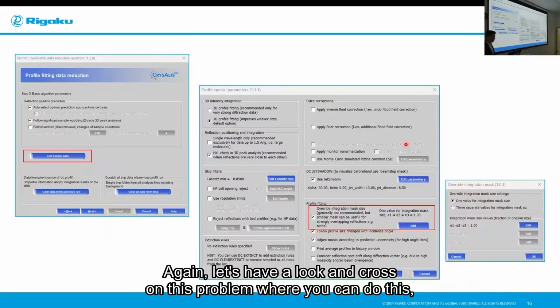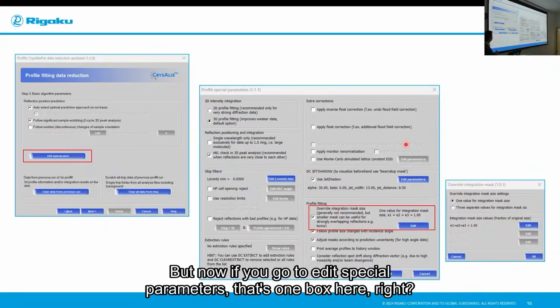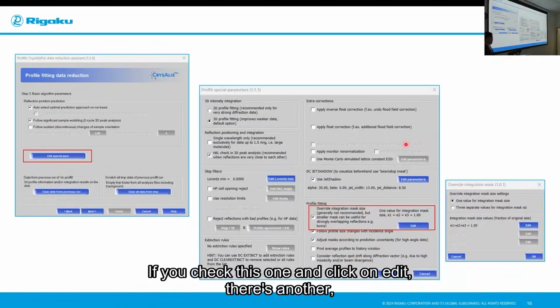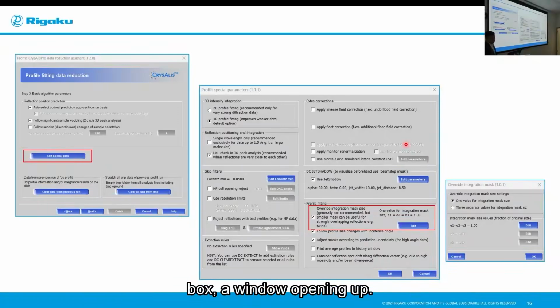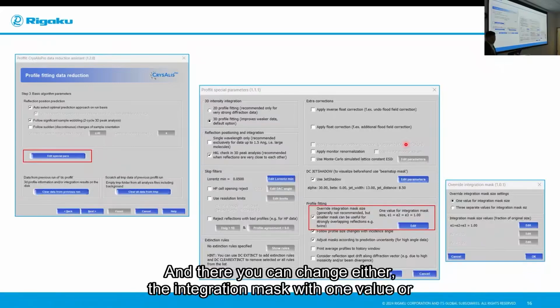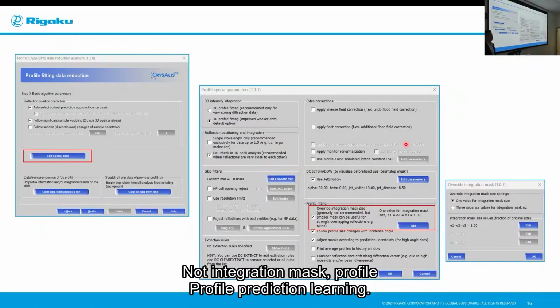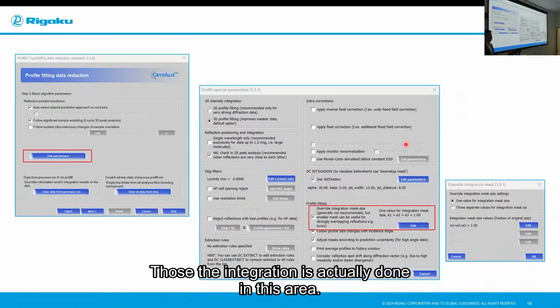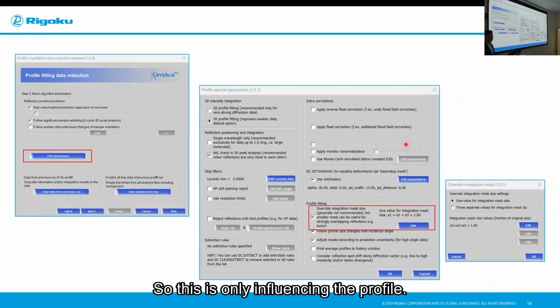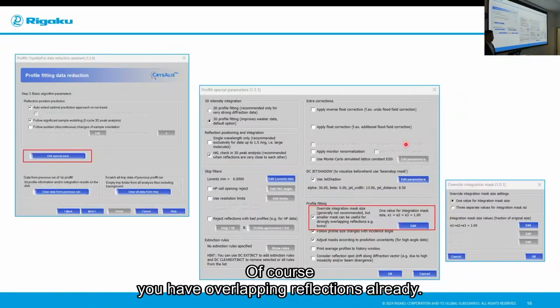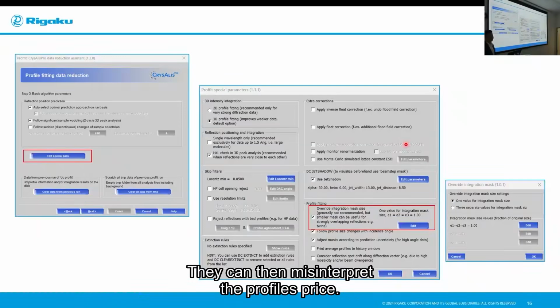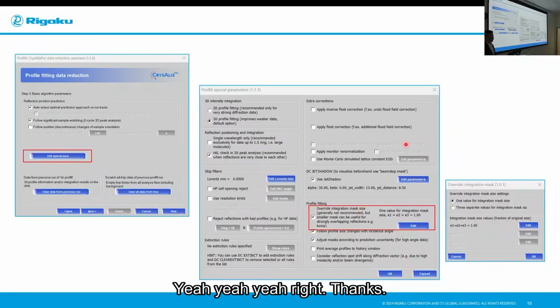Again, let's have a look in CrysAlisPro where you can do these. We are again at step 3, but now if you go to edit special parameters, there's one box here, right? If you check this one and click on edit, there's another window opening up, and there you can change either the integration mask with one value, or if you want, with 3 values, you can also edit these ones. Very easy. One should say not integration mask, but profile learning. Profile prediction learning, yeah, because the integration is actually done in this area. So this is only influencing the profile learning. And if in the profile learning, of course, you have overlapping reflections, they can then misinterpret the profiles. That's right. Yeah, right. Thanks.